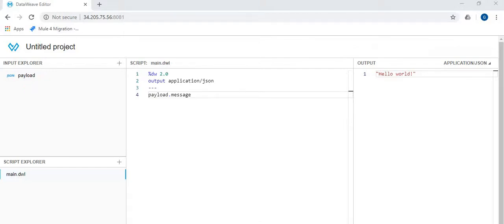So today we will convert a simple XML into a JSON format. I have opened the DataWeave playground and all the things you see here are by default. So first thing I will do is to change the input type from JSON to XML.